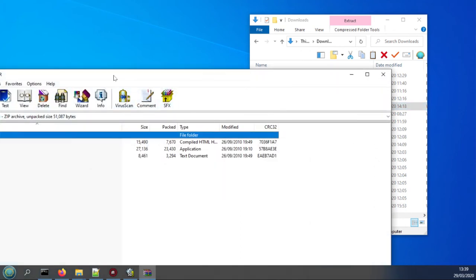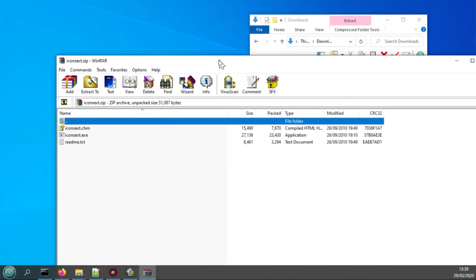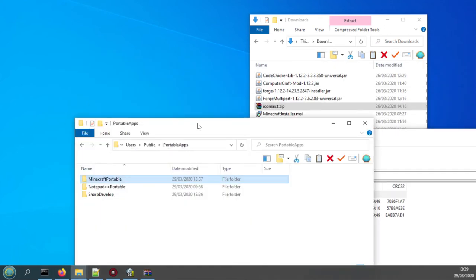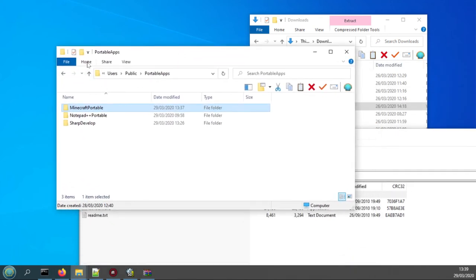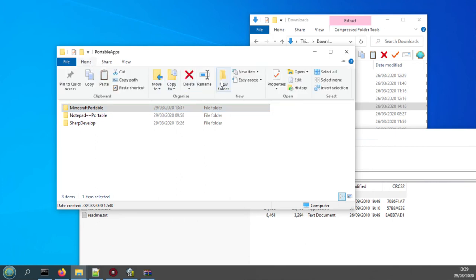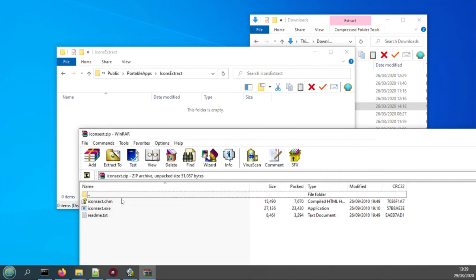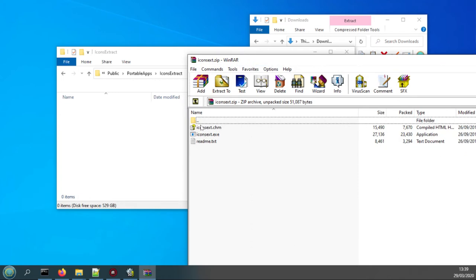icons.exe.zip. Now this of course just has 3 bare files in it, so what we can do is to also make this as a portable app. So let's make a new directory, and we'll call it icons extract, and then we'll dump these 3 inside it.